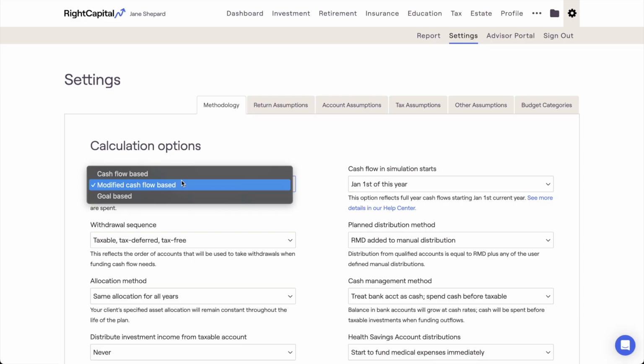Cash flow planning requires income and expenses to be entered during the initial data entry process and will project comprehensive year-to-year cash inflows and outflows within the plan. The calculation for this is simple. Cash inflows minus cash outflows equals net flows. The main difference between these 2 options is in the way that they handle excess cash flows.